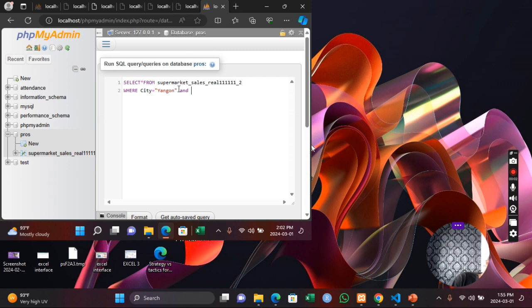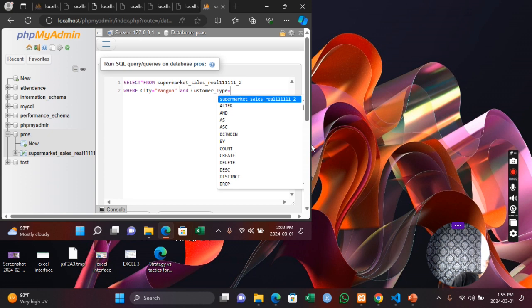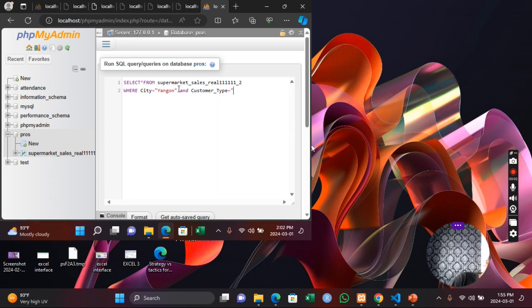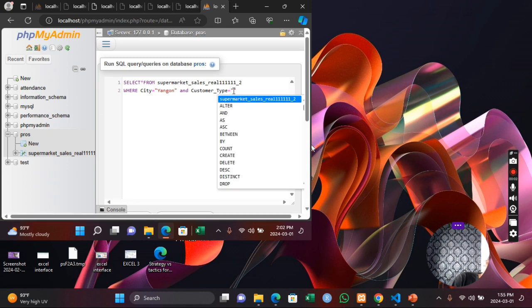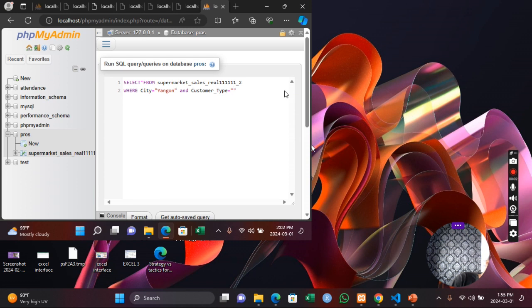It's only the type. You take for the type. Everything. C is capital letter, right? That is customer. Customer, okay, there's underscore. Type. Underscore what? Type is capital letter. Then is equals to what? Quote. Member. The spelling of the member.